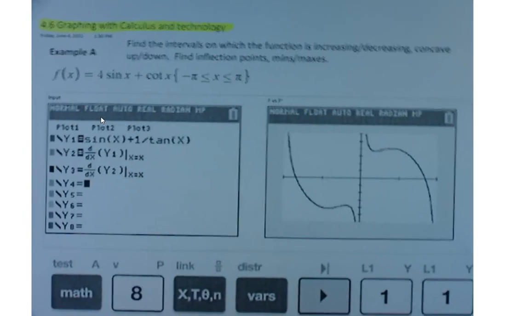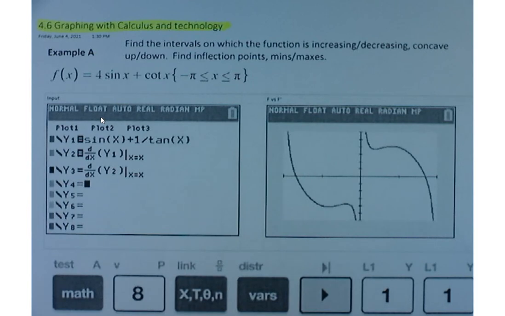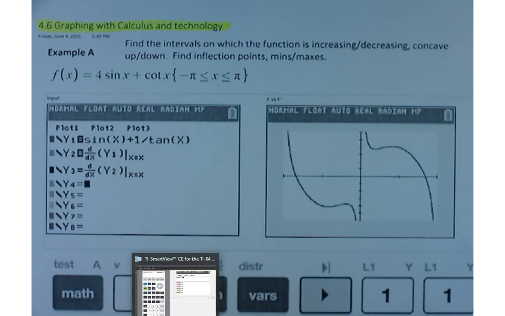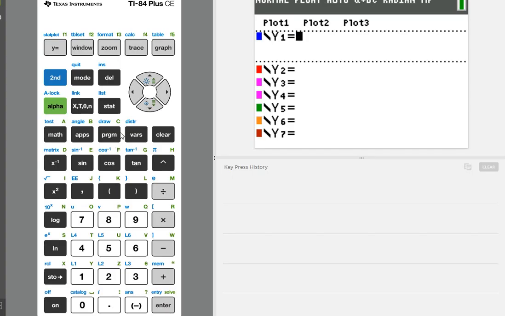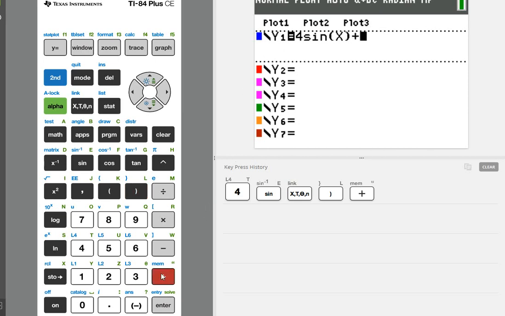We're going to start with working with the graph of 4 sine of x plus cotangent of x. So let's plug that into our graphing calculators. Now, of course, you can't plug in cotangent directly, so I'll plug in 4 sine of x. Make sure that your calculator is in radian mode. The TI-84 will show you right at the top that, okay, yeah, you're in radian mode. So 4 sine of x plus cotangent of x.